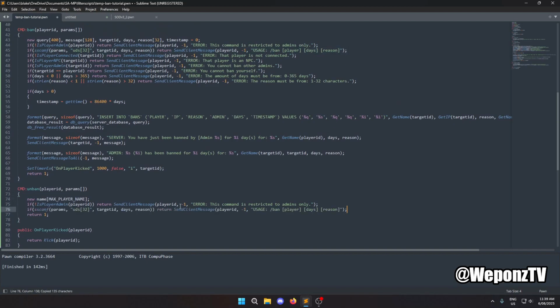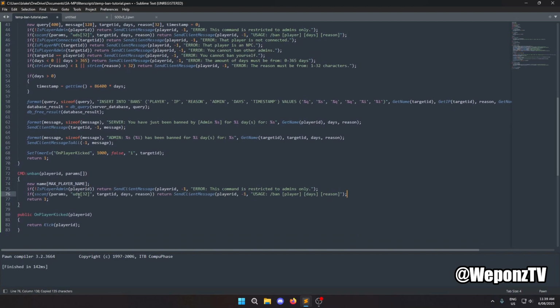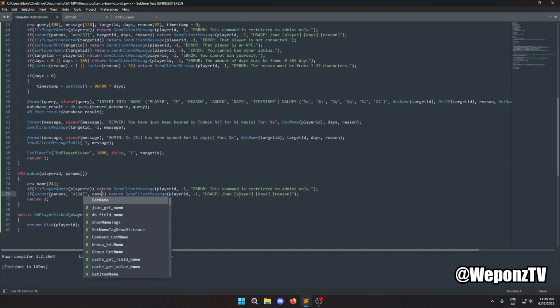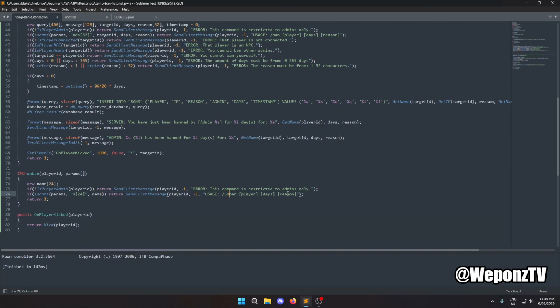So we'll do an admin check, and then we can go here. Let's just go 24. I'm not sure if you can use max player name in there, so we'll go 24. This is going to be the name to unban, so it'll be unban name. Now they've got to specify an actual name that they want to unban.